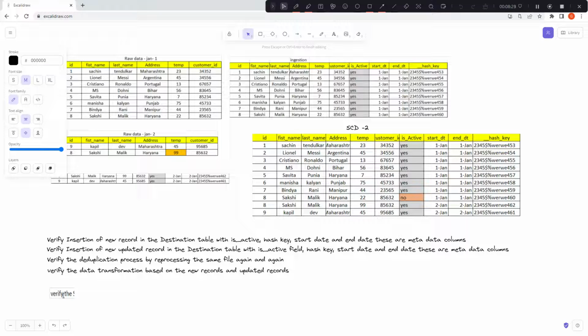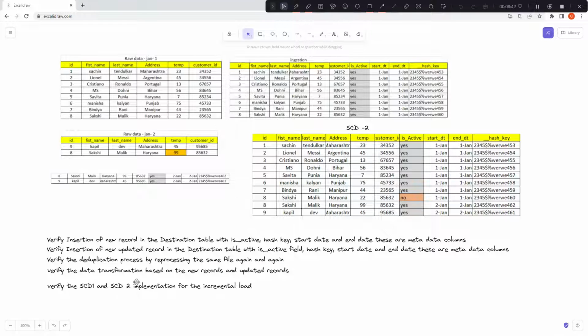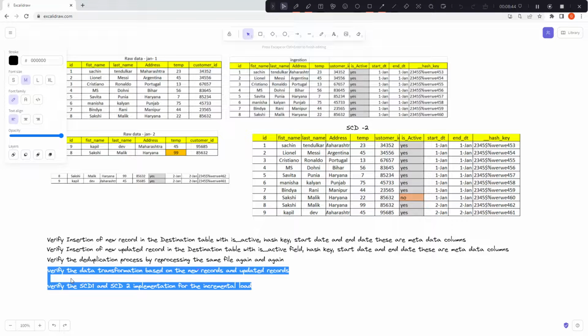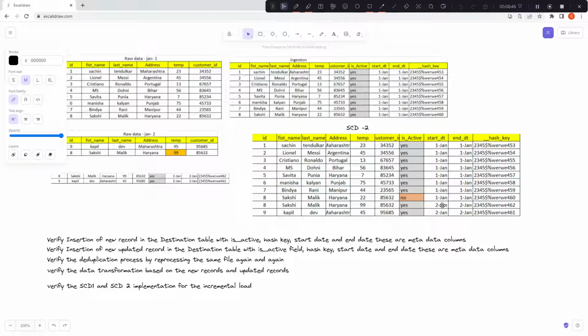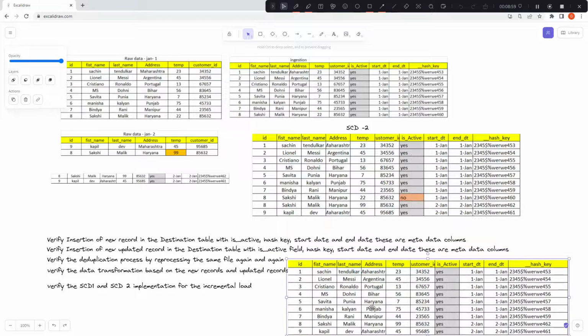Now you should verify, based on the business requirement, whether we are really using SCD2 or not. When I say SCD2, it means we are keeping both the records, as I said. But if I talk about SCD1, you will keep only the updated record, not the previous record. Let me give you an example.